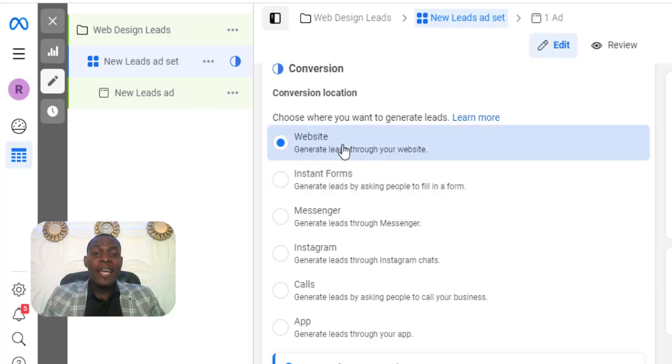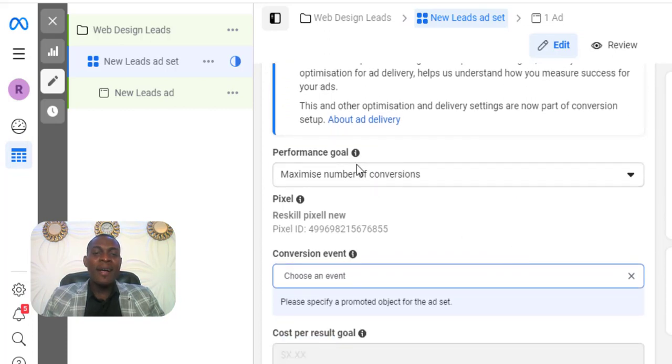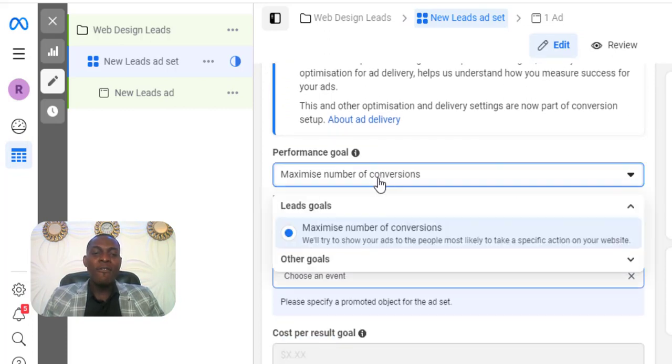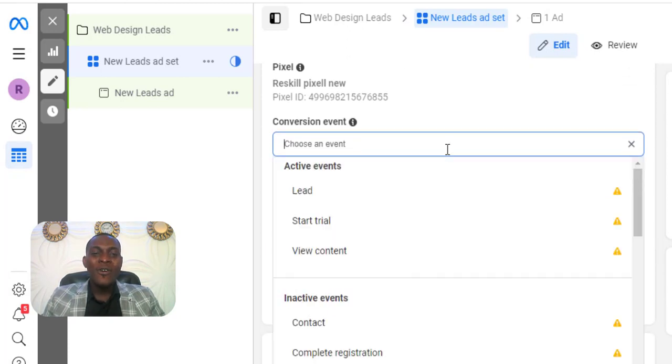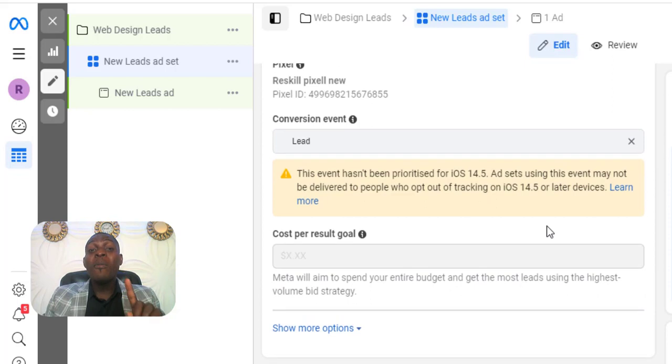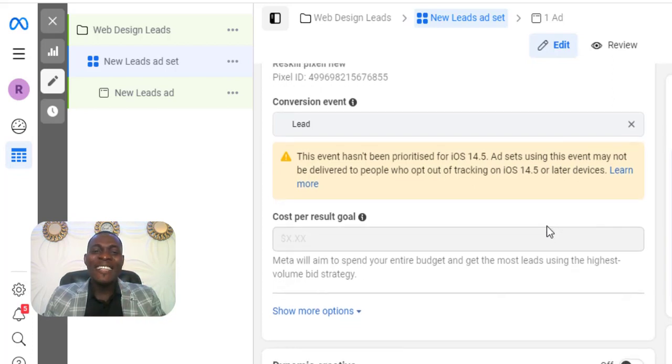So right now we'll come over here, click on website, and we go down. When we go down over here, performance goal, we want to maximize number of conversions, perfect. And now we'll go over to what? Conversion events. So what does this conversion event mean? Basically, it's saying the action that you want this advert to be optimized for. And over here we have what? Leads. So you must have set up your leads event professionally before you would be able to click this. Again, that video would guide you on how to do that.